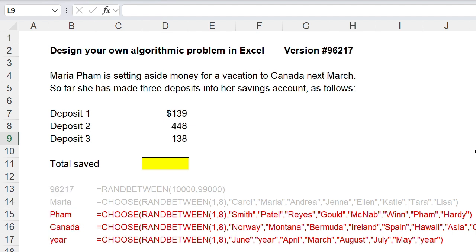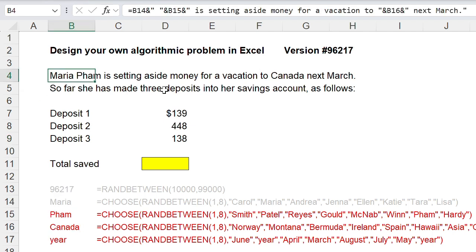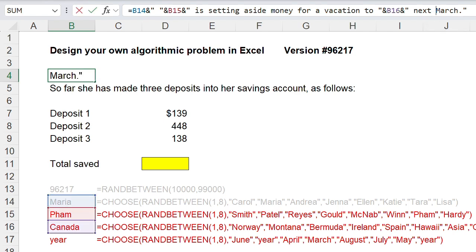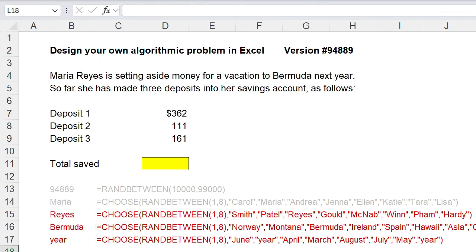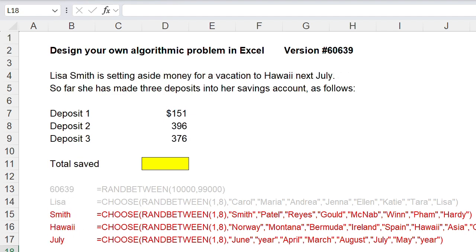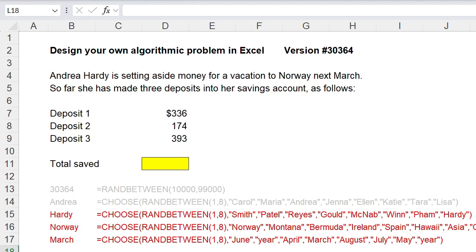So all we have left is the time. Instead of March consistently, let's go ahead and change March. We'll end this string here. We'll concatenate. We'll put whatever's in B17 here, concatenate, move out that March. And we do want one more string with the period in it. When we press enter, we can now see that it says year, July, May, August, year, March. So they do all change.